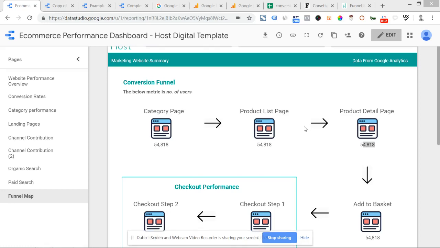Hey, it's Alan at Host Digital, and in this video, I'm going to show you how to add a funnel map to your e-commerce dashboard. This can be a really valuable step to take if you're truly committed to growing your website conversion rates. Funnel map looks a little bit like this.